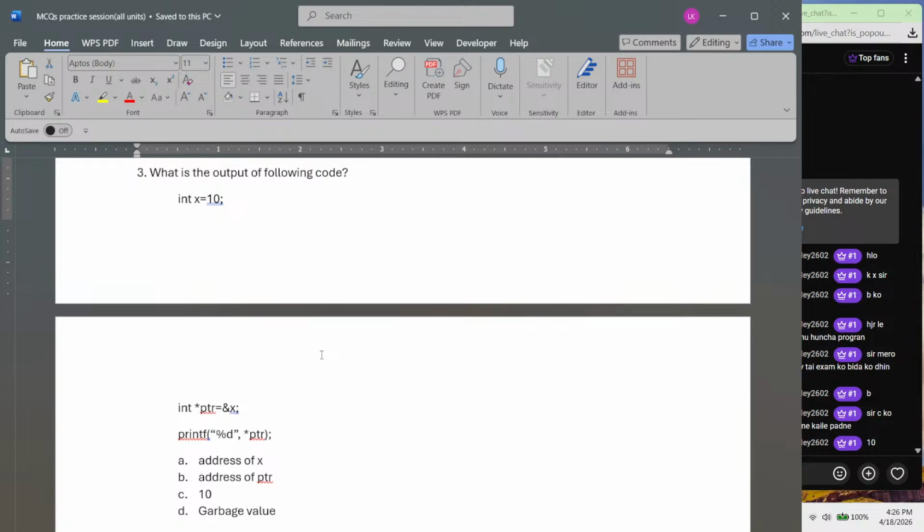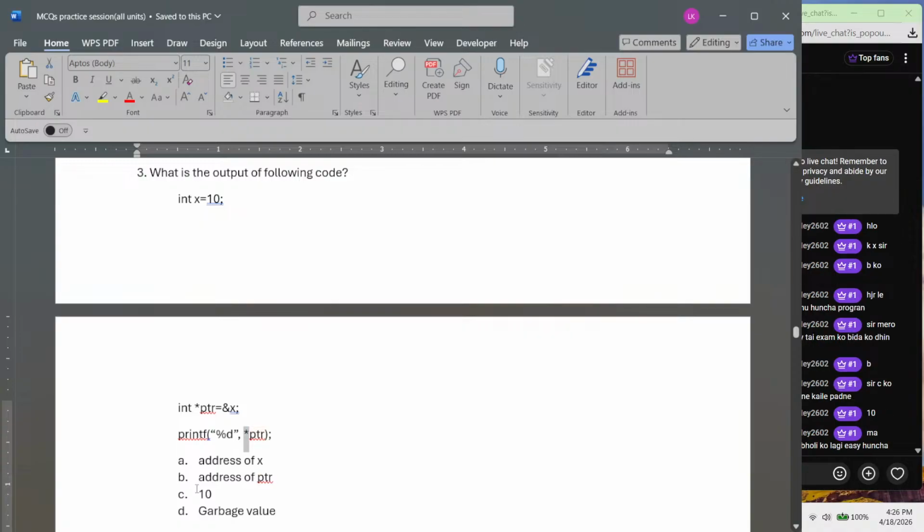So answer is there. ptr is storing the address of x. After that, what we are doing there, we are dereferencing the pointer. Dereferencing means putting the indirection operator, that is the star, then it reverses the pointer, means it gets the value. So answer is 10.